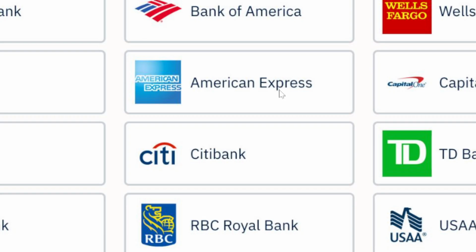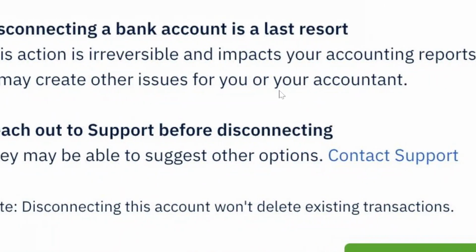Now, let's cover how to disconnect a bank account. Go back to Bank Connections in the left sidebar. Find the connected account you want to remove. Click Settings or Manage next to that account, then choose Disconnect. You'll be asked to confirm, approve the action to proceed.